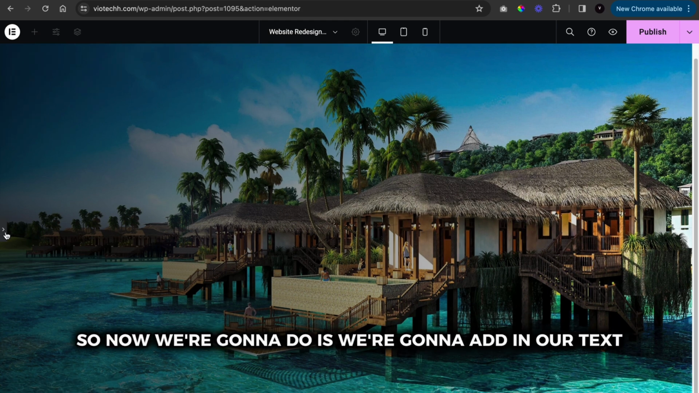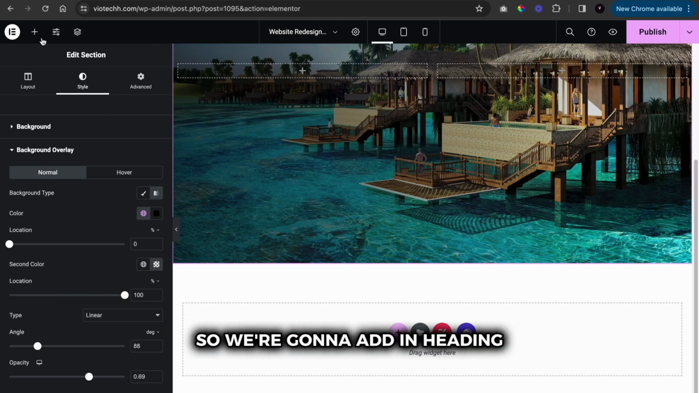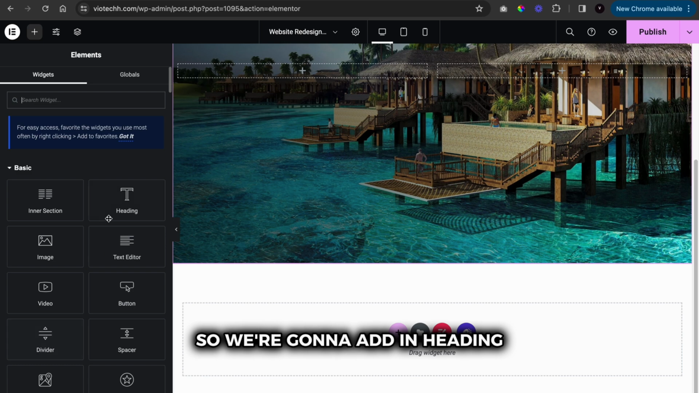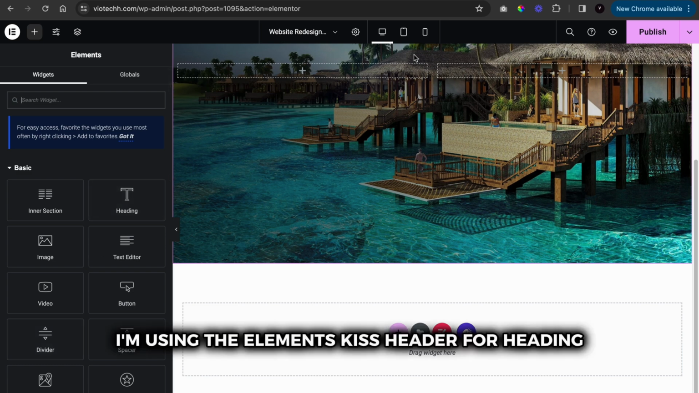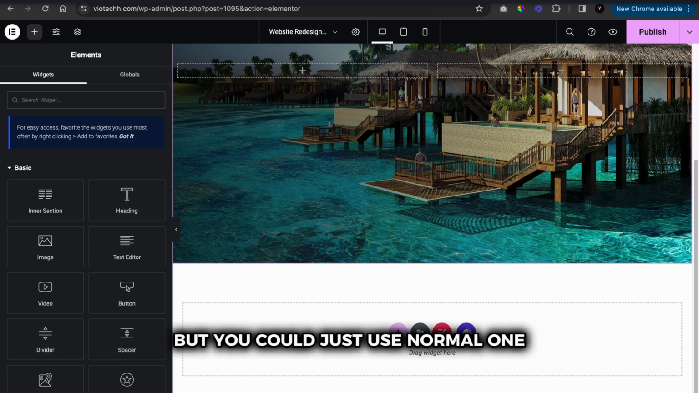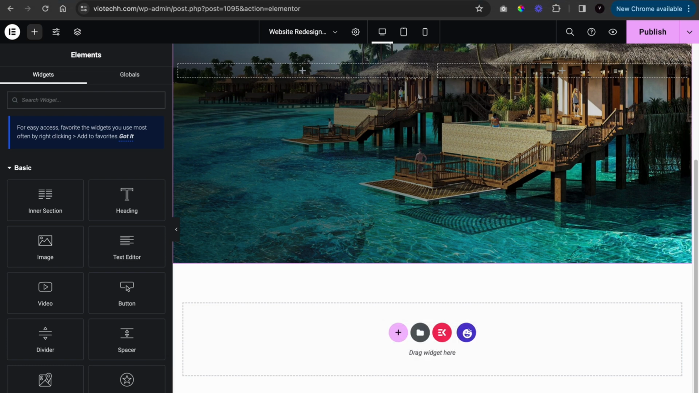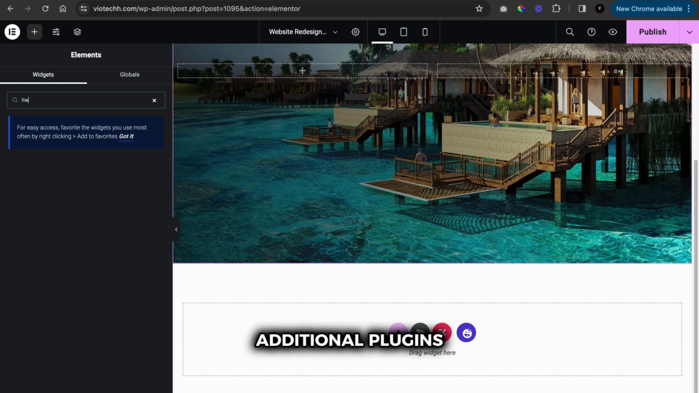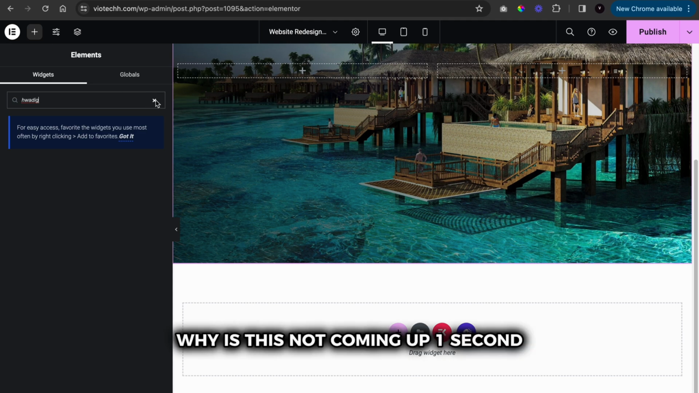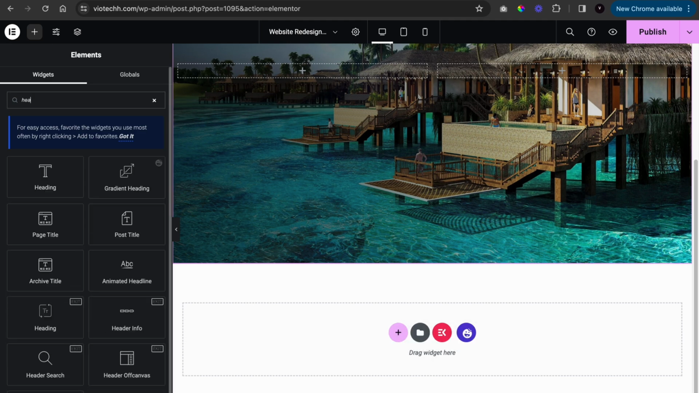Great. So now what we're going to do is we're going to add in our text. So we're going to add in heading. I'm using the Elements Kit header for heading, but you could just use a normal one if you don't want to get any additional plugins. Why is this not coming up? One second, let me type it up again. So this one right here.